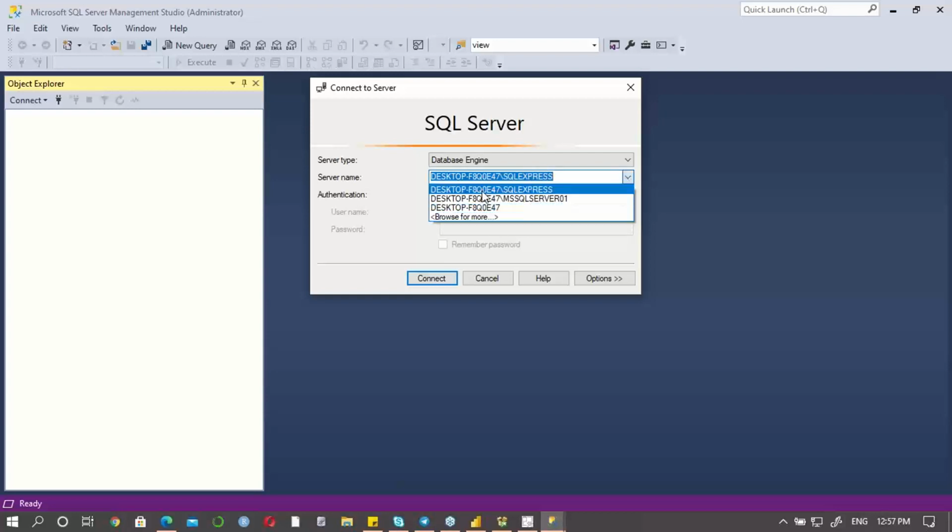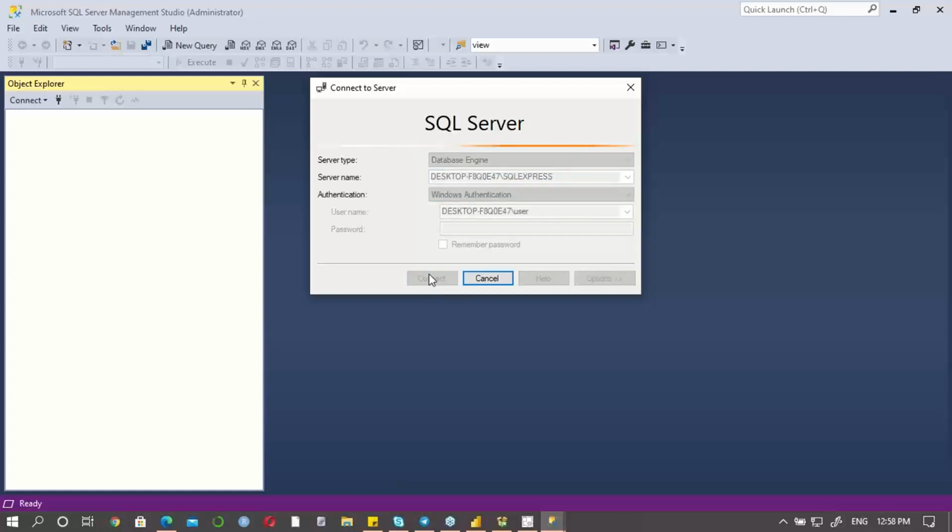You can see that I have SQL Server Express. Can you see? This is what I'm connecting to. If you don't see that, you go to the drop down, and you will see all the servers that you have. So you connect to the server you have installed. So I click on connect.